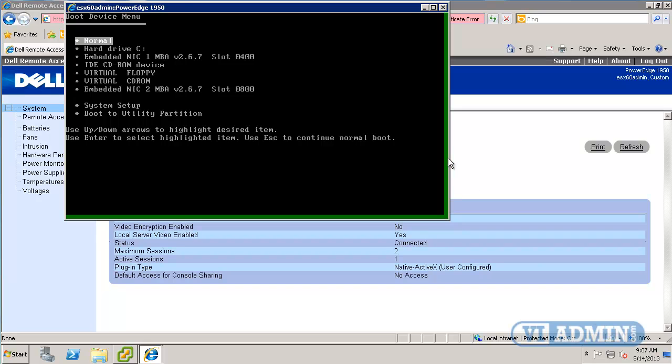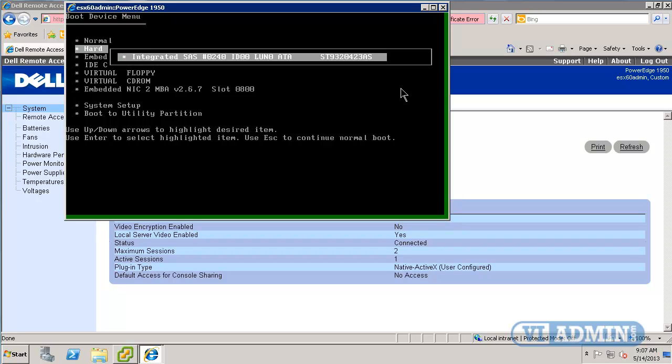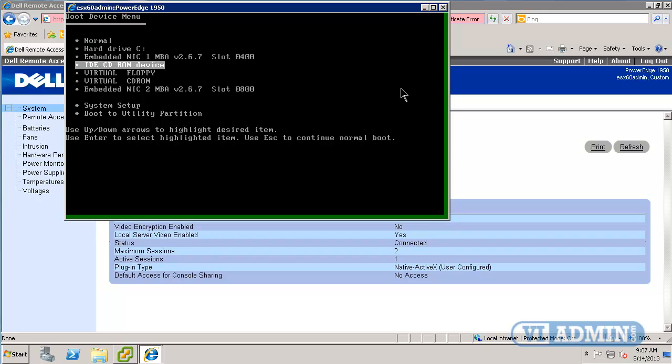There it is, boot device menu. The first option is normal. We're not going to use that. The second option, hard drive C, is as if we wanted to boot off of the local hard drive. And the next option is embedded NIC 1. That's what we want to use in most of the cases. If we select this option and hit enter, the server will go out, search for a PXE server, and boot off of that PXE server. Basically, that's the best option to go for, and it's the fastest way to install an ESXi server.